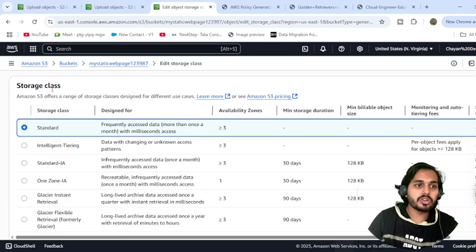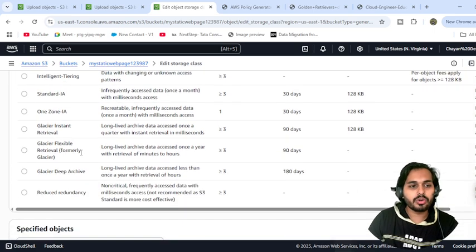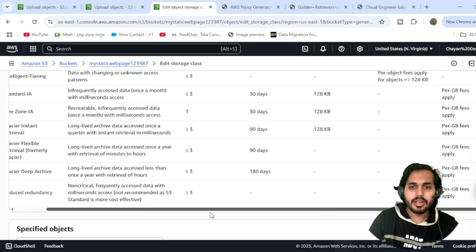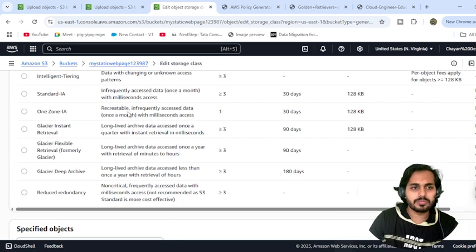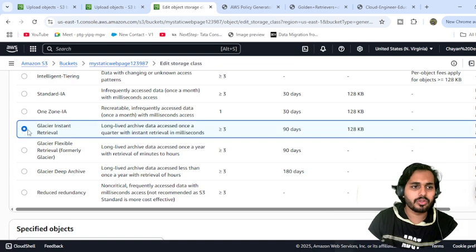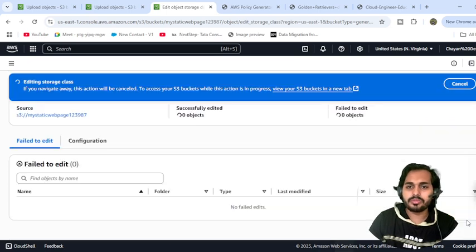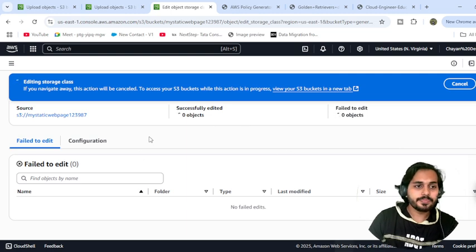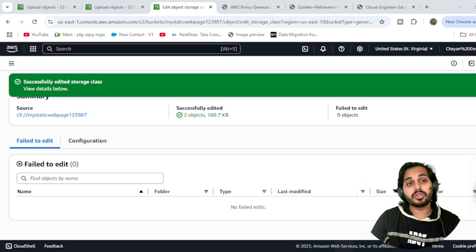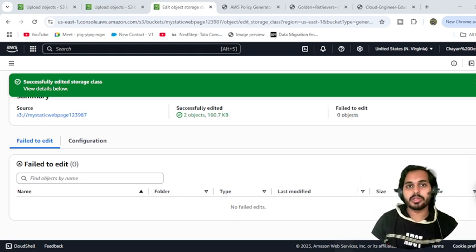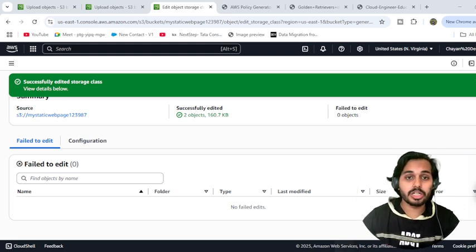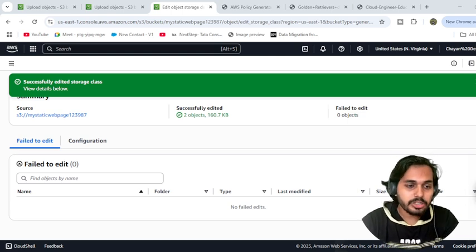So we have to talk about the storage class. We have Standard, we have Intelligent-Tiering. Suppose I don't want to use these particular images right now. I don't want anything out there; I want long-term archive. I want to put it into the archive part. You just click on Glacier Instant Retrieval and save the changes. So you have put the images into the archival tier. The images will not be deleted, and you will not be charged much for them.